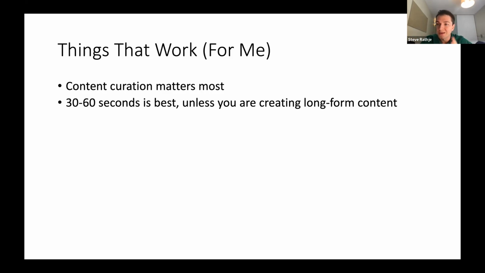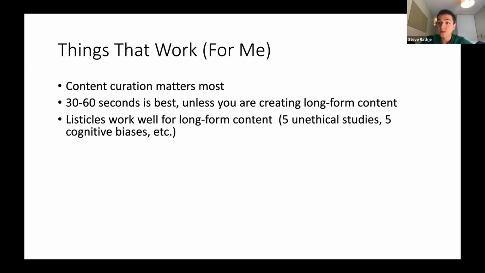You can now do up to 3-minute or 10-minute TikToks. Sometimes you can do really well with long form TikToks, but usually those work best if you make them a listicle. Like I've talked about the 5 most unethical psychology studies, the five cognitive biases that are really important. Those forms of content work for long form. It's harder to make a long form video succeed.